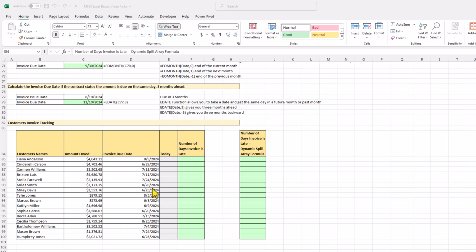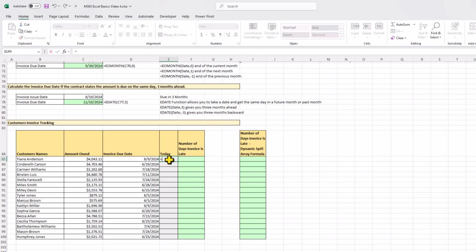This is a customer's invoice tracking. So you would like to calculate how many days until the invoice is late, or the number of days the invoice is late. Right here on the Today column, we will enter today's date, and we will use the formula for the current date. So anytime you open this worksheet, the date will be the current date. So we'll do equals TODAY.